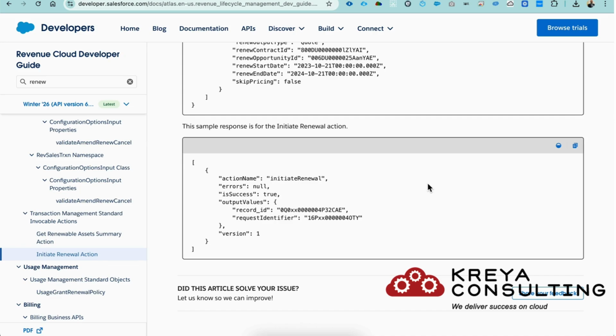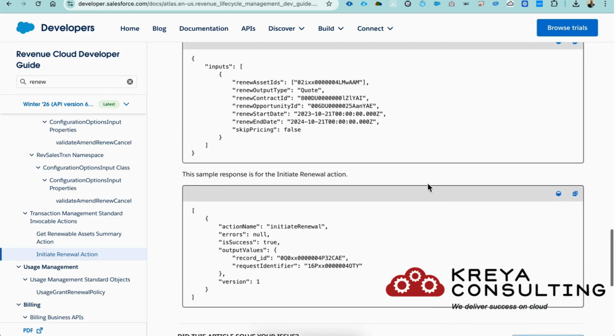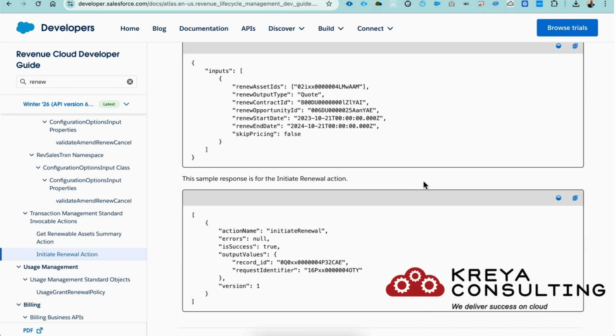Through the Apex APIs you can call the APIs and pass your asset IDs and the output type. I would like to discuss this structure more. In that structure you have to pass the renewal asset IDs, whatever assets are waiting for renewal or that you would like to renew. You pass these asset IDs in an array, and then you also put the output type, which must be either quote or order.